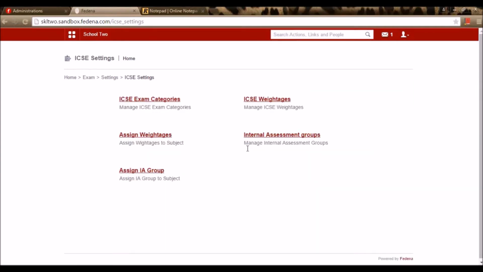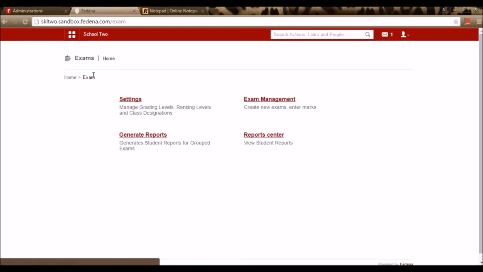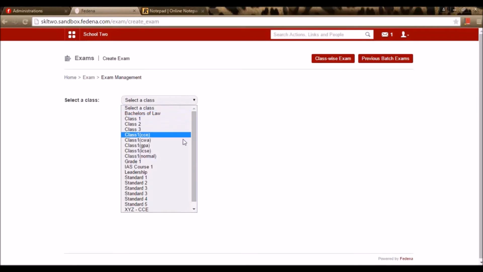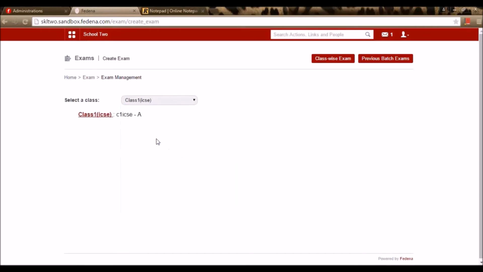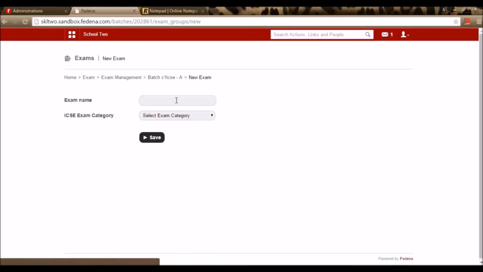Once I've finished creating these internal assessment groups and assigning IA groups, and that's all about ICSE settings, the next step would be to create an examination in exam management, for which I need to select the particular class for which the ICSE examination is conducted. Here I need to go for creating an examination by choosing the option new.